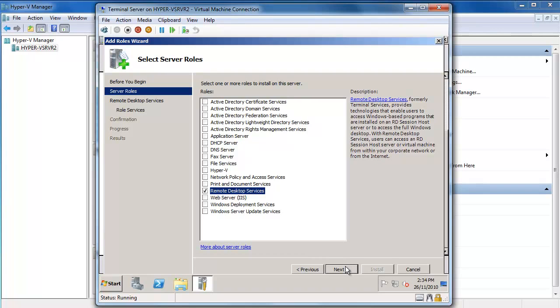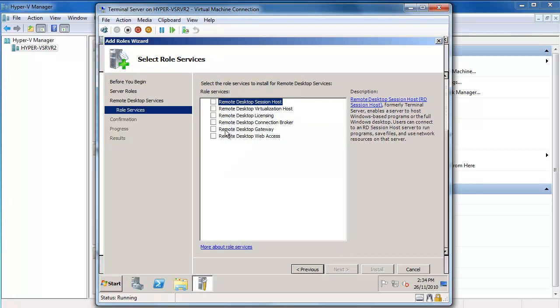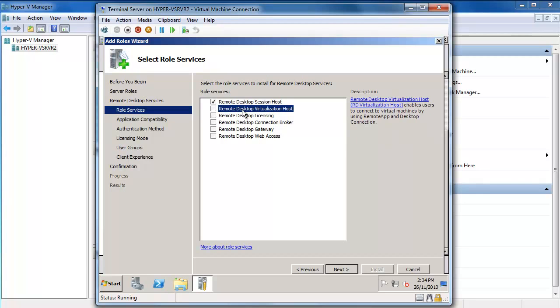Is there anything else? Nope, that's it. I'll say next, and then next again. And what do I want? So the components that I want to load up on here are a remote desktop session host, which is formerly known as terminal server. Now there's a couple of other components that I can load up on this machine as well if I want to. For example, I could load up the remote desktop virtualization, which allows me to give users access to virtual machines using remote app and the desktop connection. I'm not going to do that. I just want to focus on the remote desktop session content.